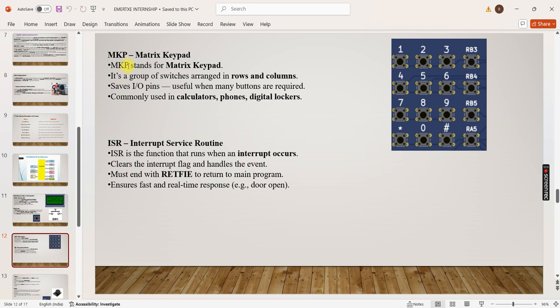Matrix keypad, which we can say MKP. MKP stands for matrix keypad. It's a group of switches arranged in rows and columns. Here we can see there is a 4 cross 4 matrix keypad. It saves IO pins, useful when many buttons are required. Commonly used in calculators, phones, and digital lockers.